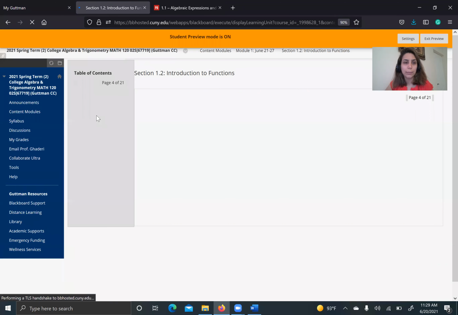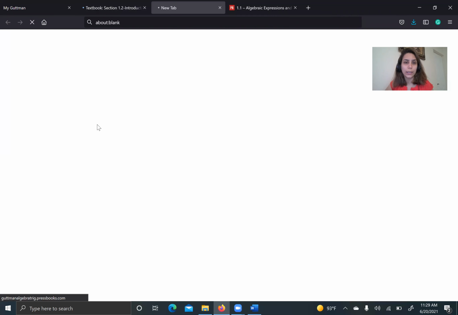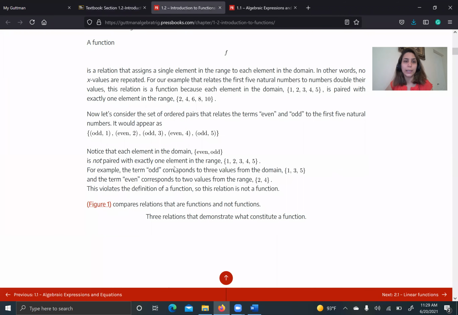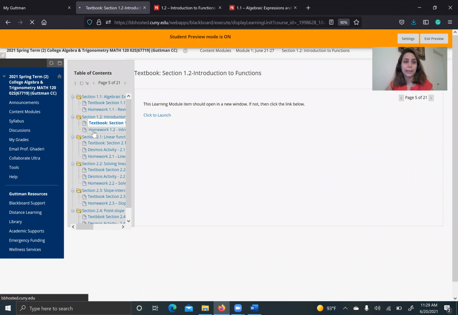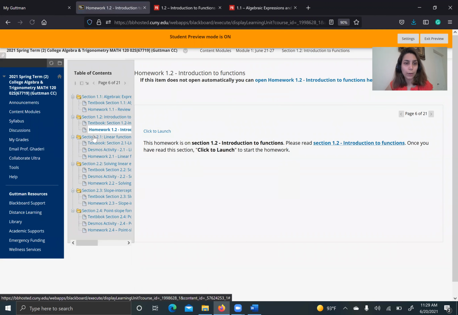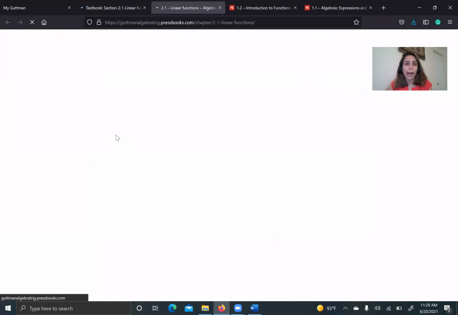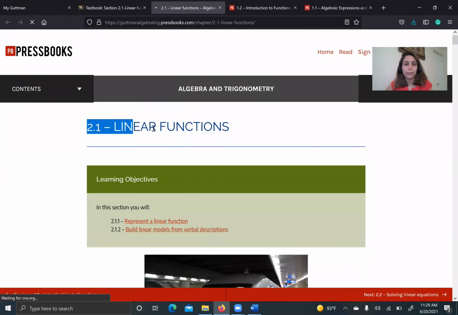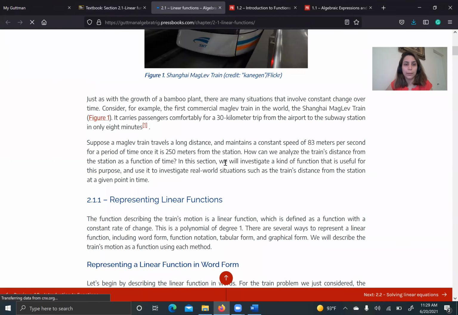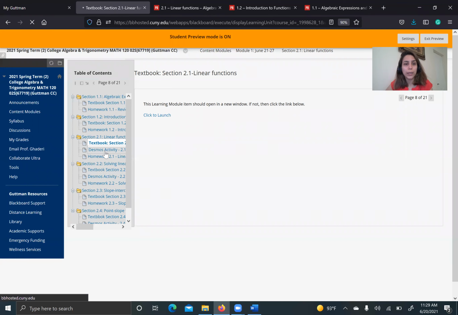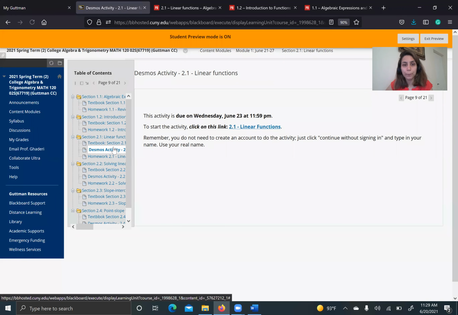The second section is similar, which means it has a link to the textbook. When you click on that, you will be directed to section 1.2, and then you can read the content. The next item is homework. I'm not going to talk about homework now. Okay, let's go to the next one. Actually, it's the third section in the module. Here, yes, you have the textbook, and you can do the reading for linear functions. Once you do that, you will be directed to the first Desmos activity, okay?